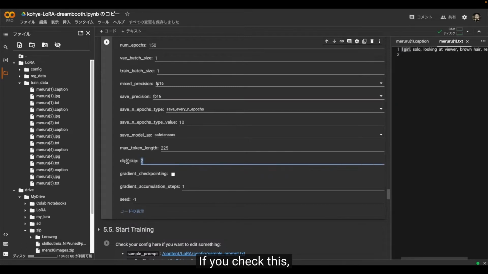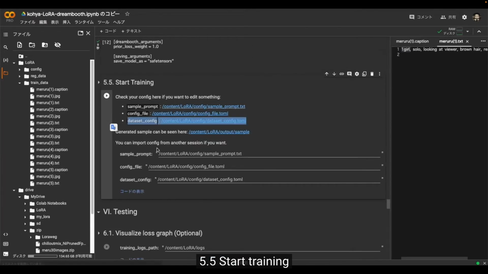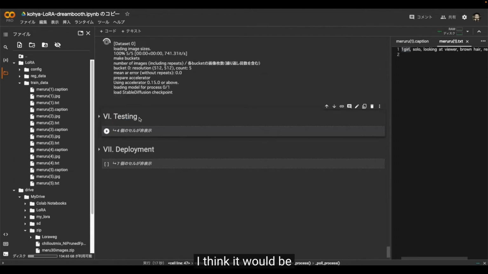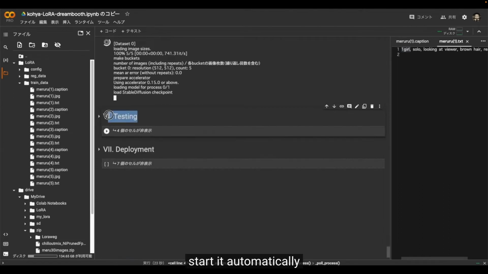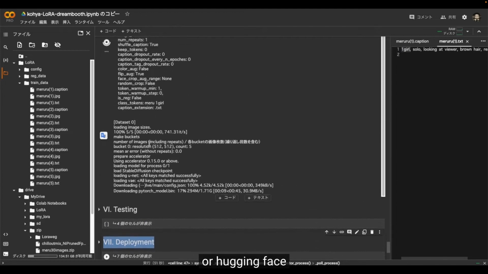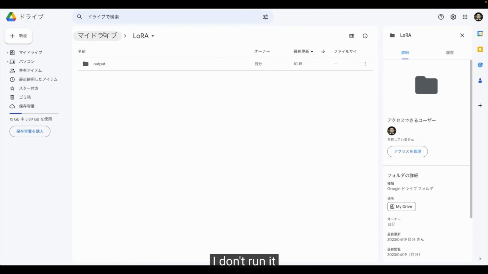If you check this, the GPU usage rate will decrease, but it will be very slow. So leave it unchecked. 5.5 Start training. This is a function to test. Rather than using the function to test, I think it would be better to actually start it automatically or by yourself. This is uploading the model to GitHub or Hugging Face. I don't run it because it's something I'll use occasionally.